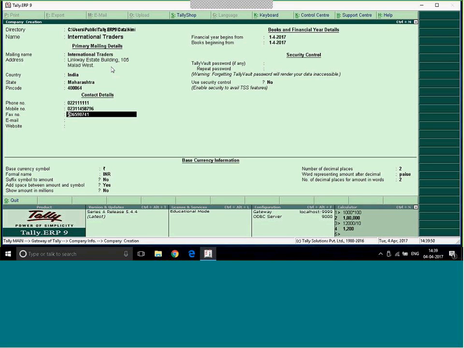Number. Type the email address. Here, that will get printed on your invoice. Website. Dear students, all these contact details, email ID and websites are dummy, so kindly don't access them.